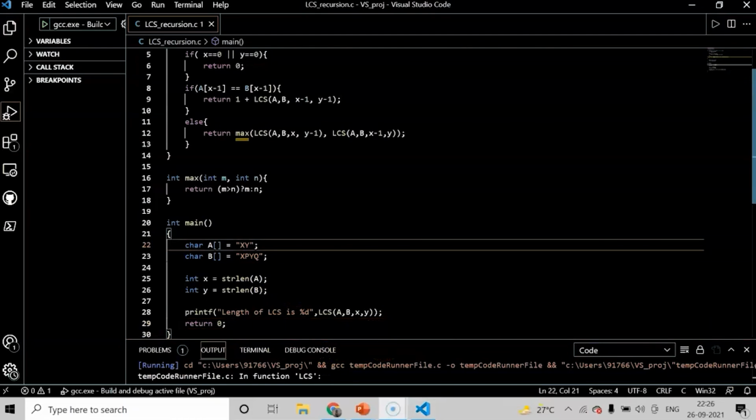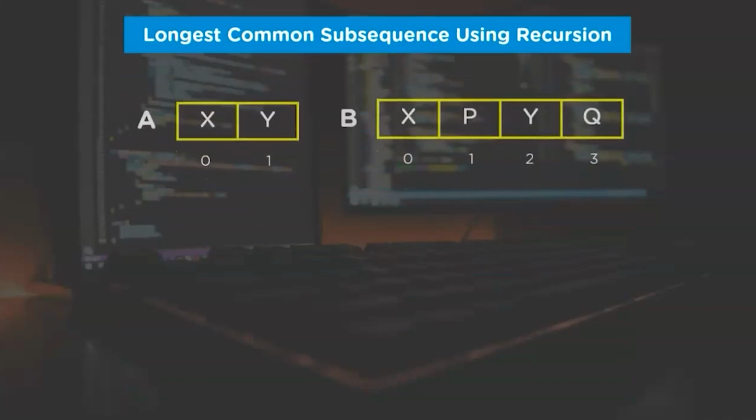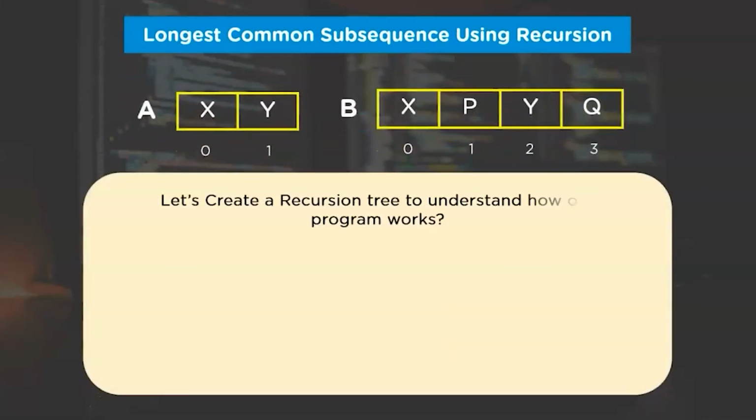Now moving forward, we'll visit PowerPoint to understand why recursion is not an ideal approach to solve this problem. To understand the complexities associated with the longest common subsequence problem implementation using recursion, we'll formulate a recursive tree by going through the steps of the program that we have created previously. So let's do that here.